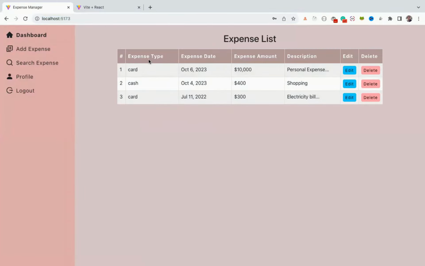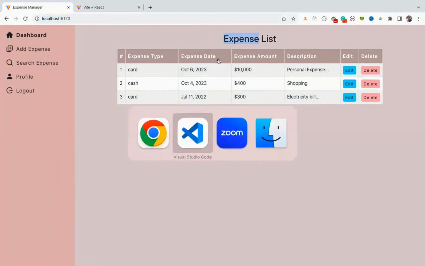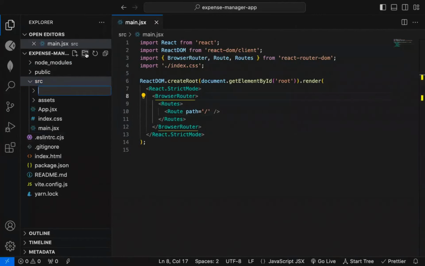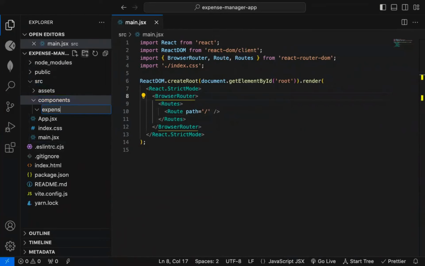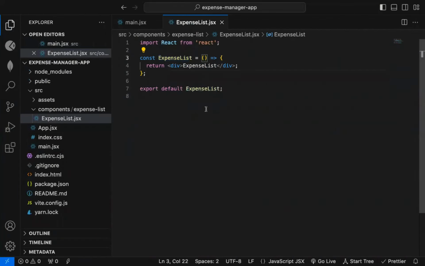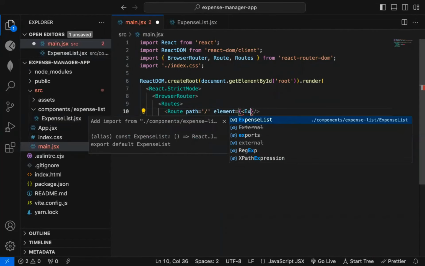So we have this left navigation, right navigation. This is a dashboard page. Once you access, you have this expense list page. So let's create that expense list component. Save this in src components. You can create another folder, expense list, and here expense list.js. So for now we'll just use that. Now you need to use element, and here you need to use the JSX syntax, ExpenseList.